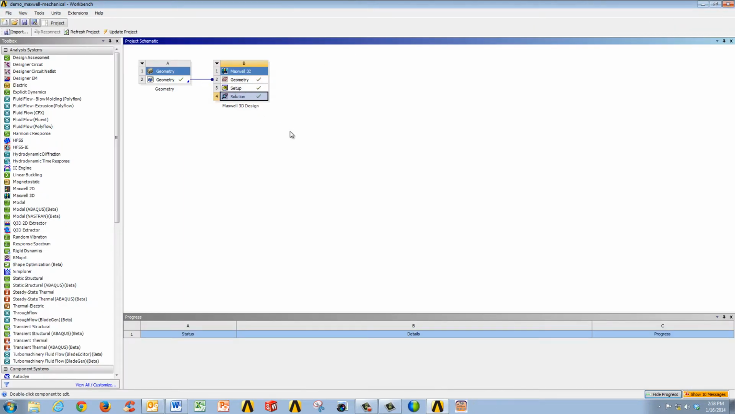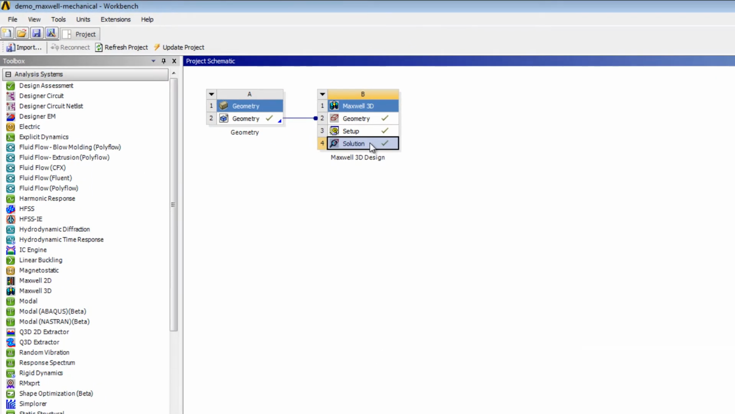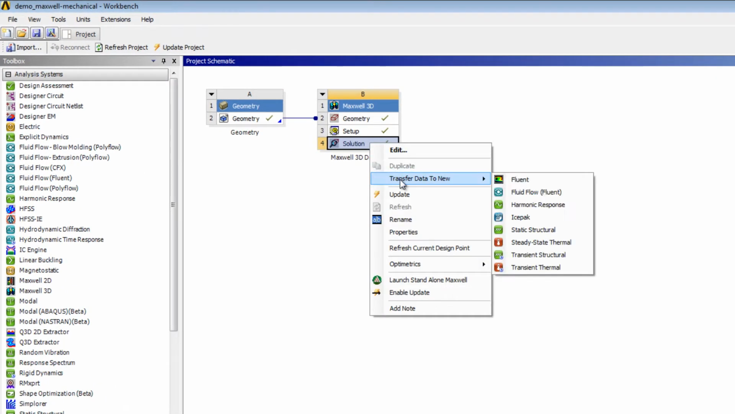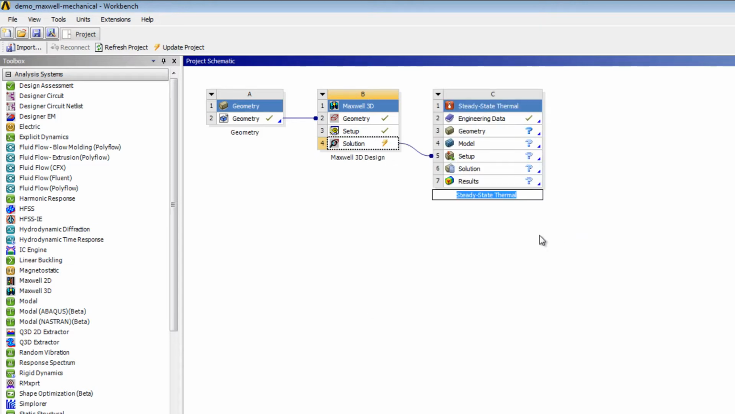And now what we want to do is transfer the solution of Maxwell into a thermal analysis. So we're going to right-click on solution, go to transfer data to new steady-state thermal. And you'll see that Workbench creates a link automatically. So now we're just going to update so that the solution can be transferred. Okay, now that that's done, we'll change our material properties.